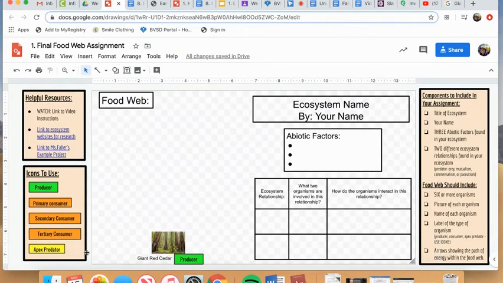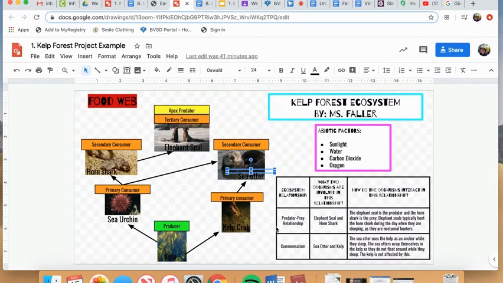Eventually, I would move on to my next level of organisms, which would be my primary consumers, which are the organisms that are eating my producers. And you can kind of see from my example, I did them in levels. So my first level is a producer, my second level are consumers, my third level are secondary consumers, and then my fourth level is my tertiary consumer, which also is my apex predator. That is okay. If your tertiary consumer is also your apex predator, that's totally fine. As you can see from mine, I just put both of those labels for the same organism.